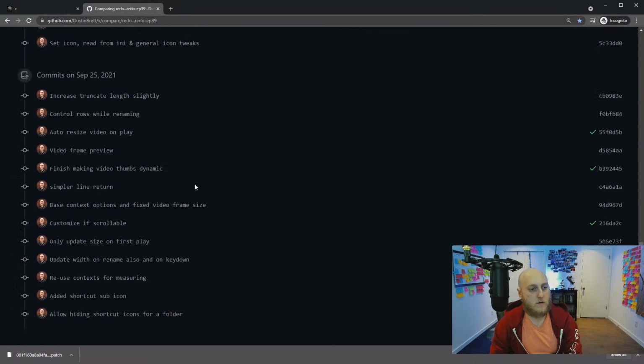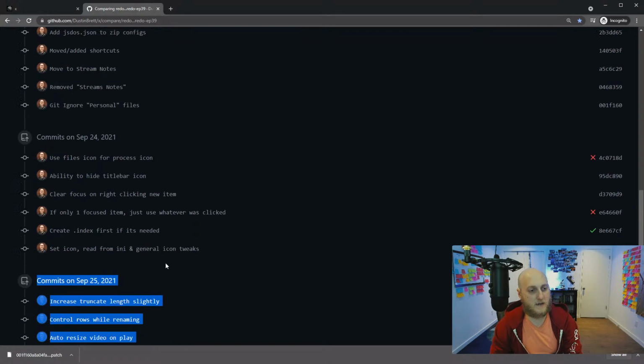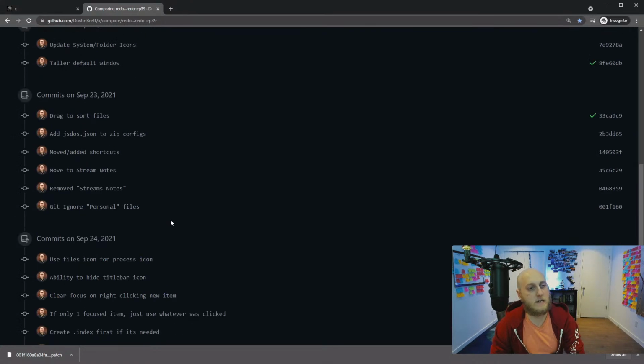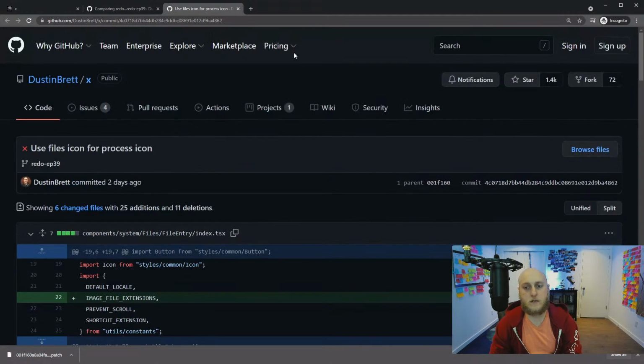Okay. Well, we've only got 2 days of commits left. I did a lot today, actually. That's all today. But this is like a little bit Friday night and then today. Let's get through the last of it. Use file icons for process icons. Yes.